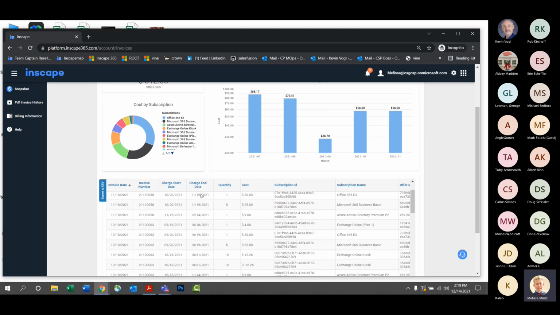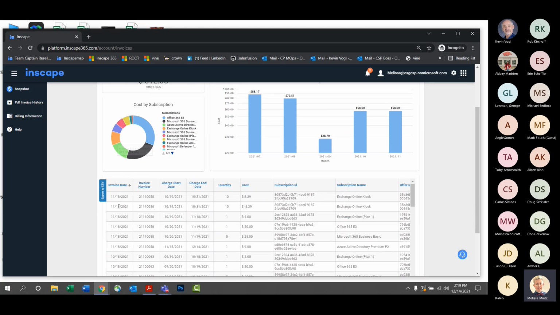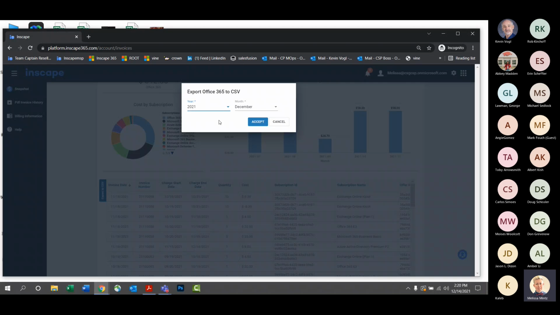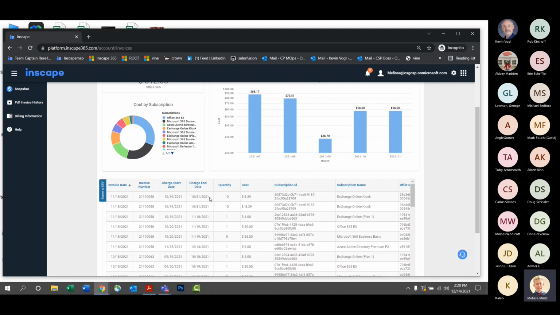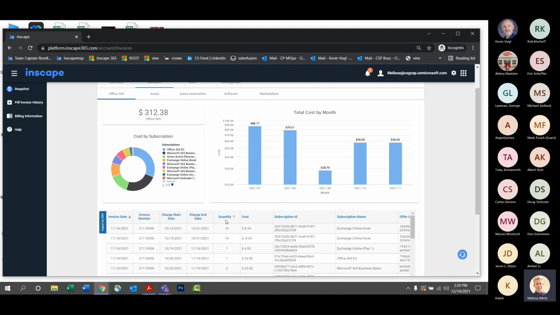So if you scroll down the page here, you can see the invoice date, the invoice number, you'll be able to see things like the total quantity. So if you're very interested in that, that's because of proration. Currently, you're not able to get that on the invoices, but you can grab that from here. Cost, subscription ID, subscription name, offer ID, so on and so forth. And again, all of this, you could click export and you could determine what year you want to export, what month you want to export, and then you could take a look at that and get the granular details within your invoice without having to wait or rely on having to call in for that.